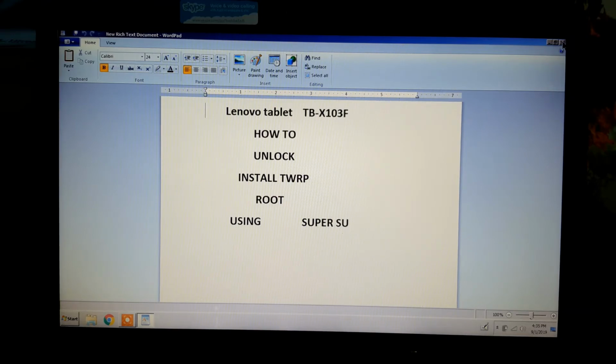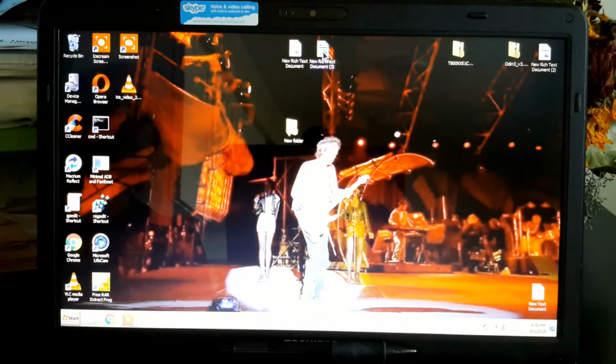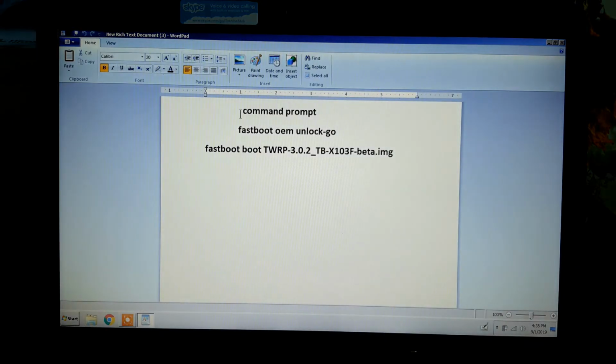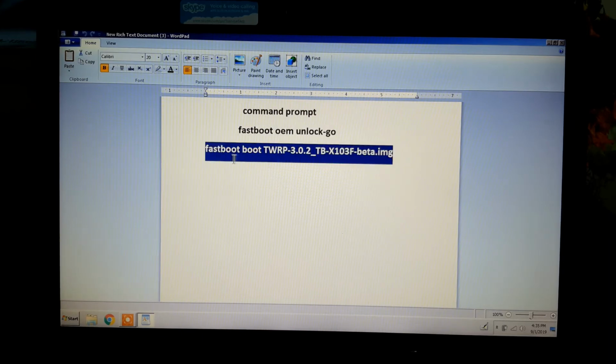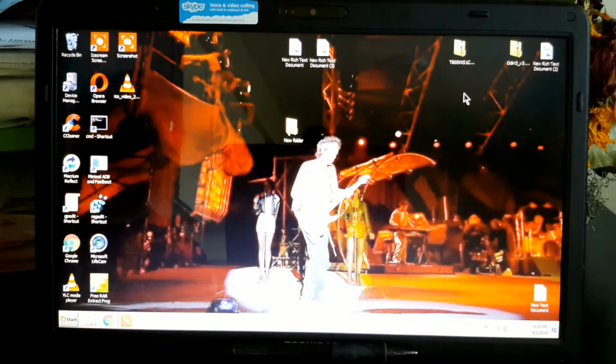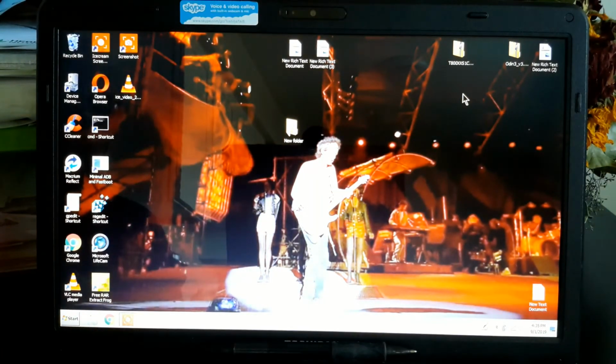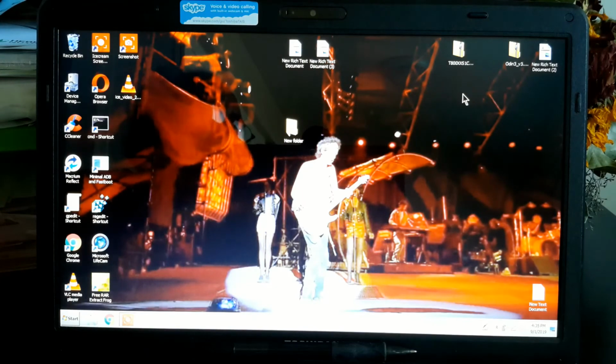Okay, and these are the commands that you're going to use in the command prompt. Okay, these are the commands that we're going to use. This is to unlock it, and this one is to install Twrp. Okay, so let me show you how to set up your tablet.